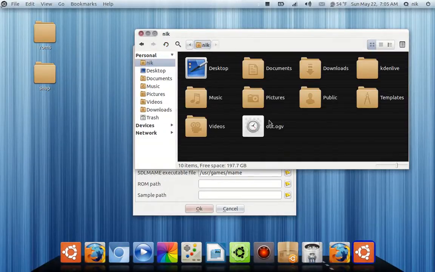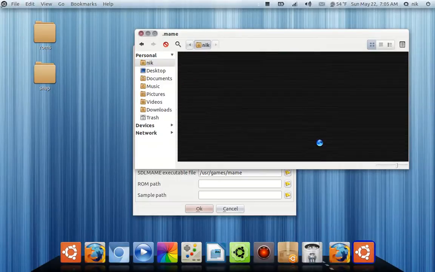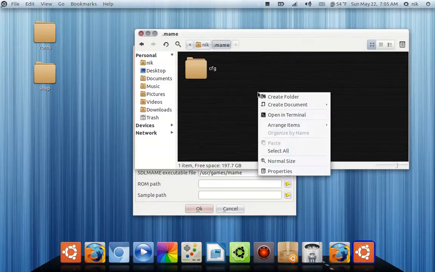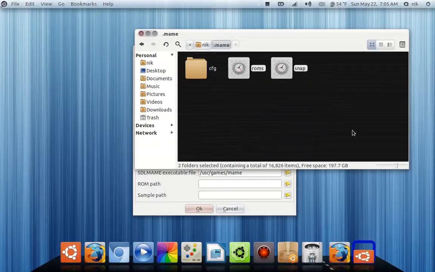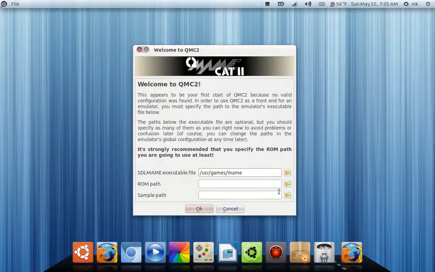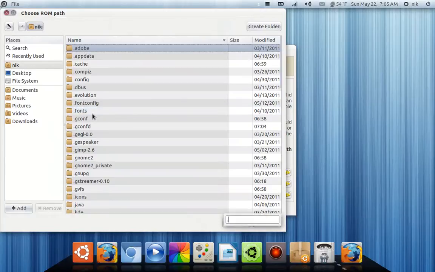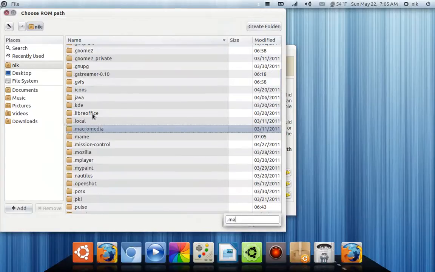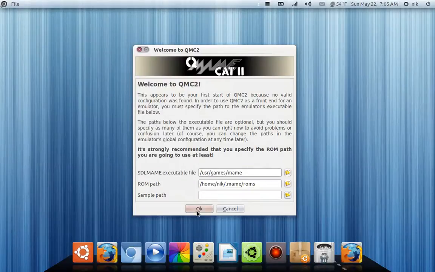It's so laggy with the screen recorder. It's in your .mame. Hit enter. I'm just gonna move these into here. There we go. ROM path. It's in my .mame. There it is right here. ROMs. Click on it once. Hit open. And sample path.